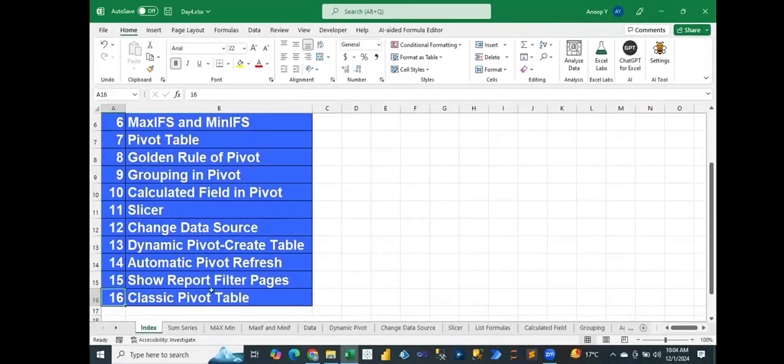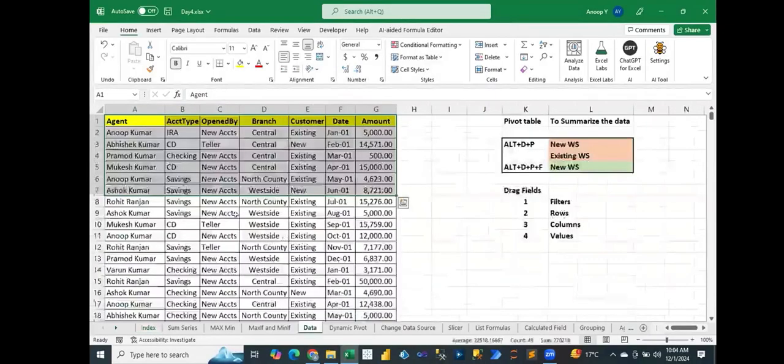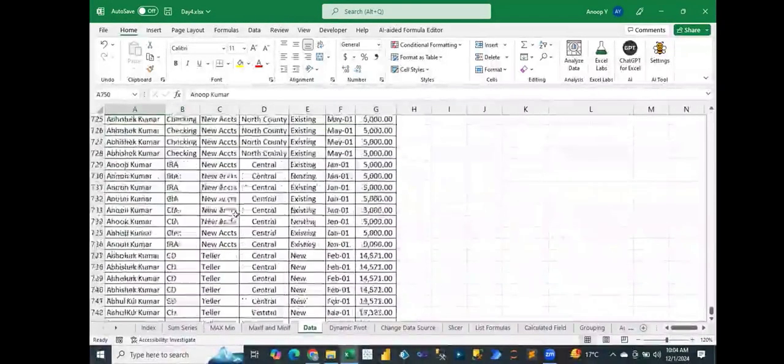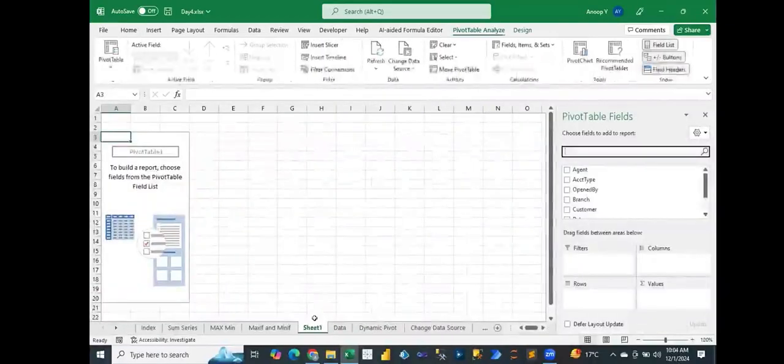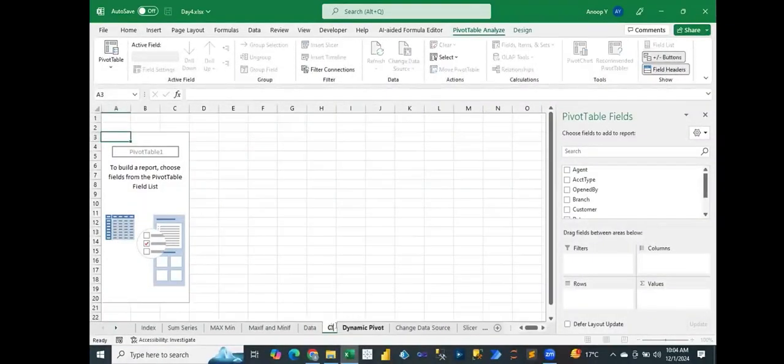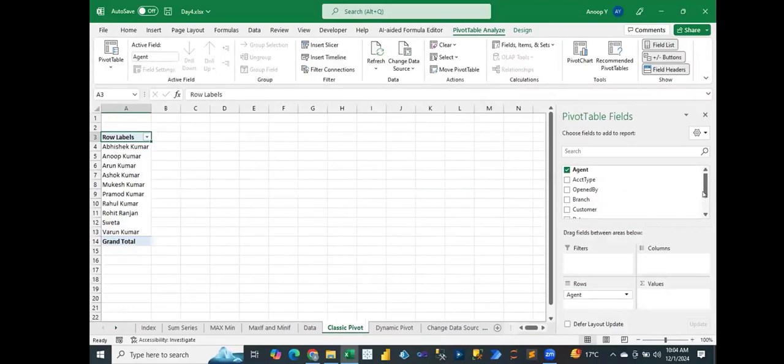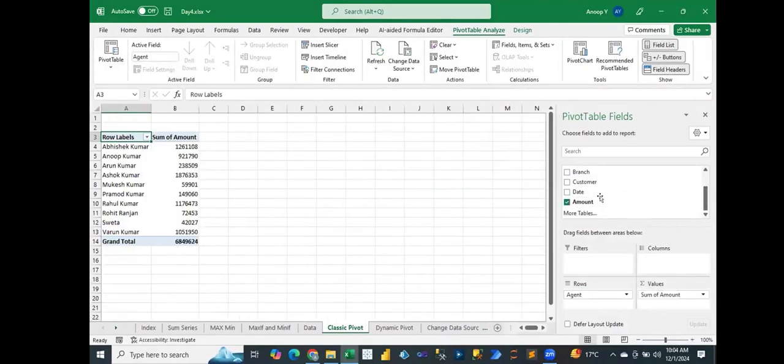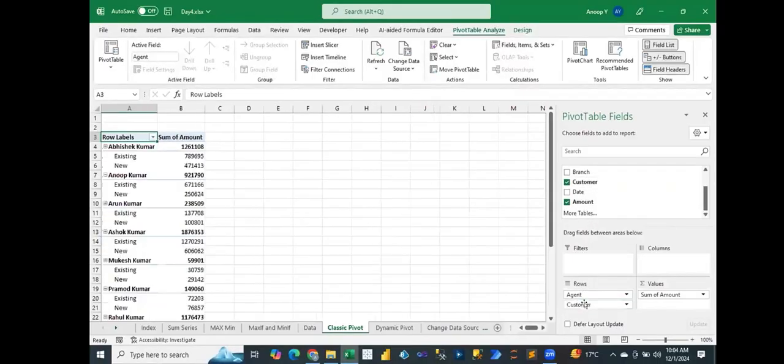Now we will see first of all the classic pivot table, and the report filter pages. So what is a classic pivot table? For example, from this data I'm creating a pivot table. Here I'm talking about the classic pivot. I'm taking the agent name and the amount, and I need the customers also. So I'm putting the customer below the agent. So I can see this report, but it is not in the format I am looking for.